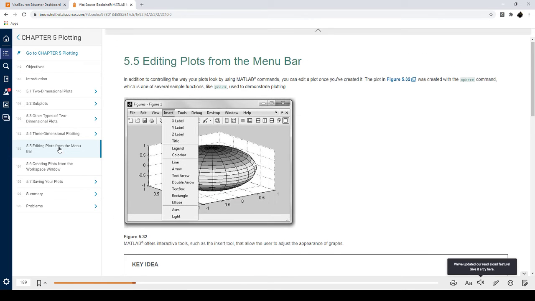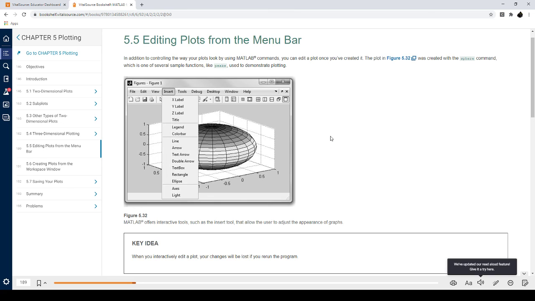Okay, so this right here is really fast, so let's do that. So editing plots from the menu bar. It says, in addition to controlling the way your plots look by using MATLAB commands, you can edit the plot once you've created it. The plot in figure 5.32 was created using the sphere command, which is one of several sample functions like the peaks one used previously. So this is what you get using the sphere command. And then they plotted it in a 3D plot, right? This is what you end up getting, and you can change it.